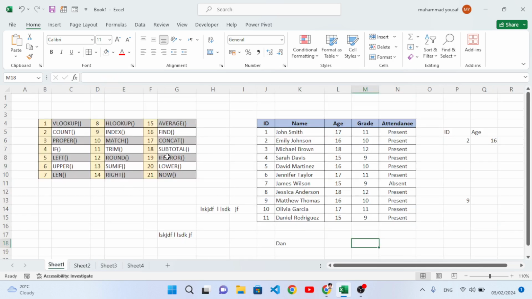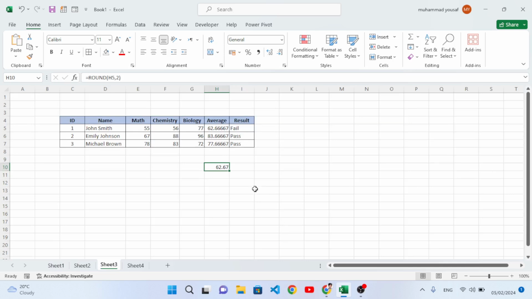Now come here to the IFERROR. It means that sometimes we face an error whenever we are doing a calculation, for example equal to 10 divided by 0. So whenever you want to remove the error in your table, in your data, use this function first.